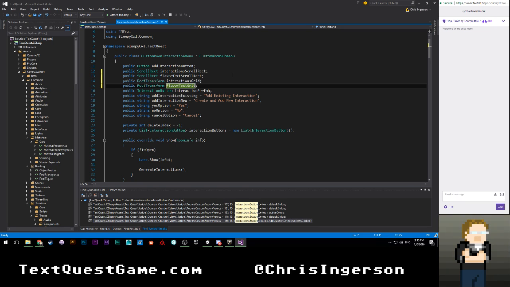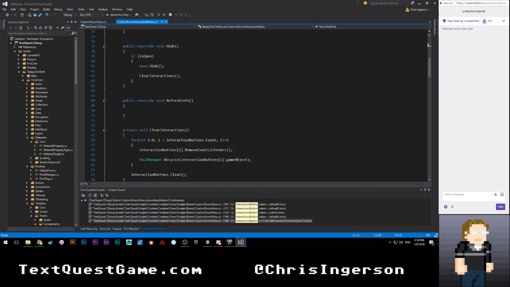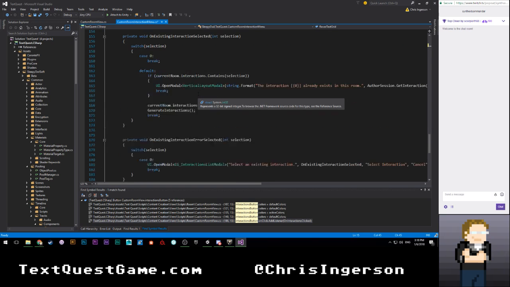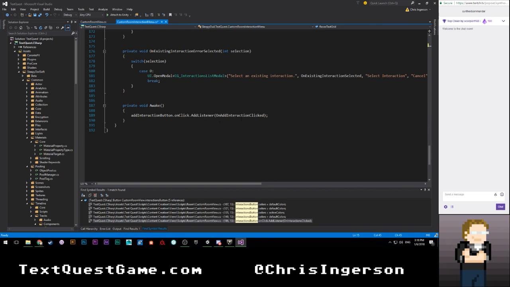and let's see. What else do we need here? Flavor text grid, interactions grid. I guess that's good enough. We are going to need to come down here and start, or Awake. That works too. So let's see.